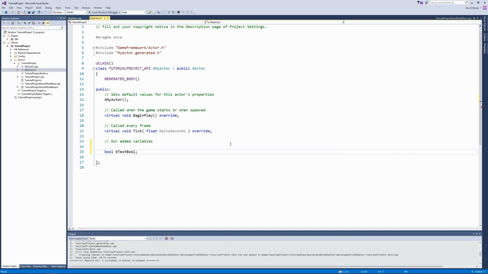Now you may be asking why I added a lowercase b in front of our test bool. That is a standard formatting thing with Unreal Engine 4. None of the other variables I've seen do this, but for some reason, Unreal and Epic have decided that a lowercase b in front of a Boolean is the standard to go with. So we're going to follow the standard, and we're going to put in a lowercase b before the name of our variable.